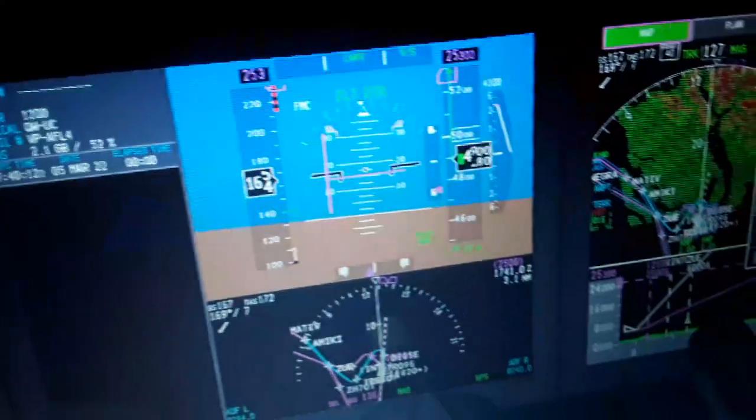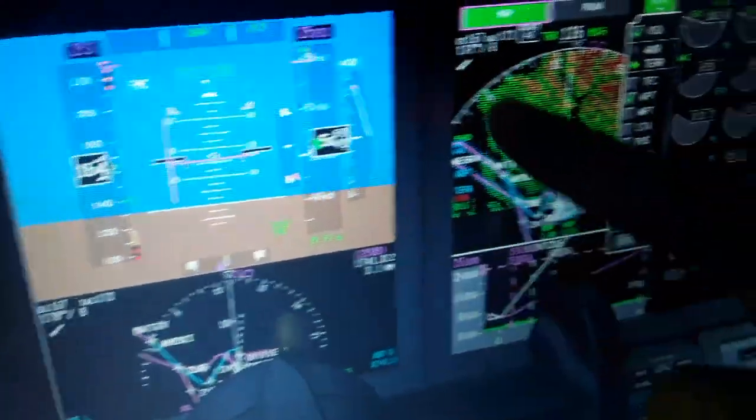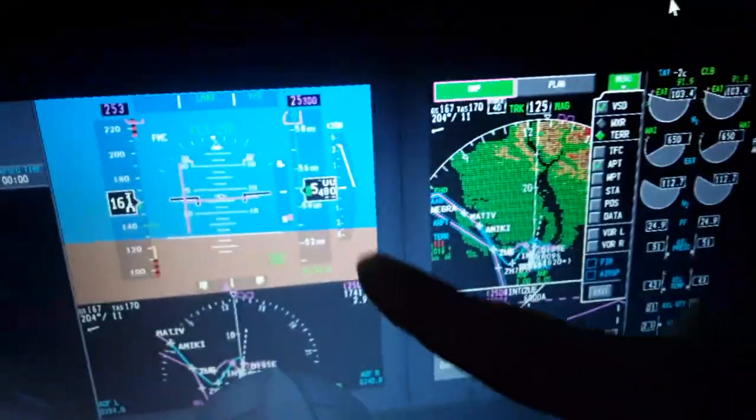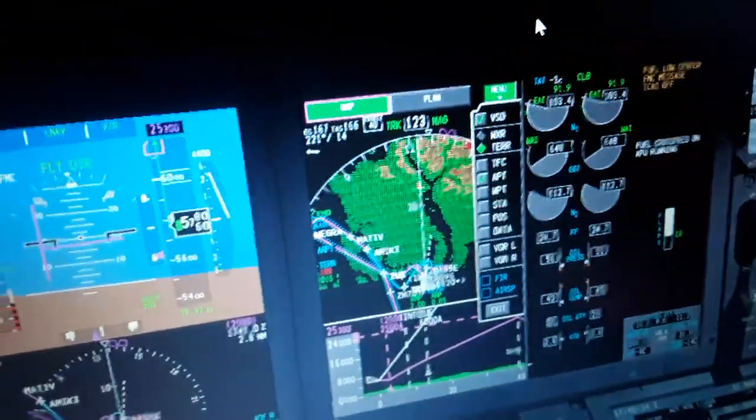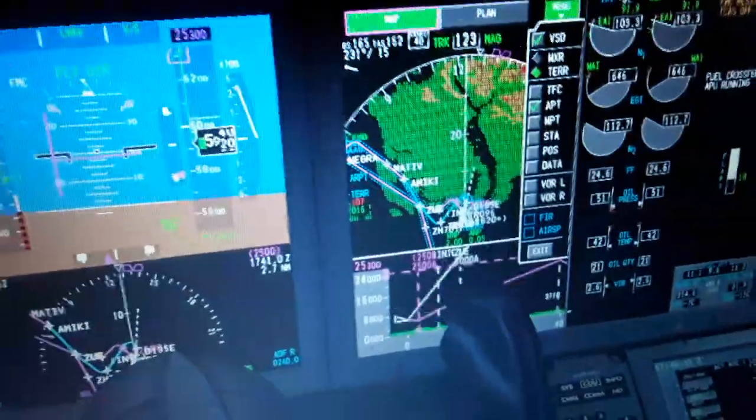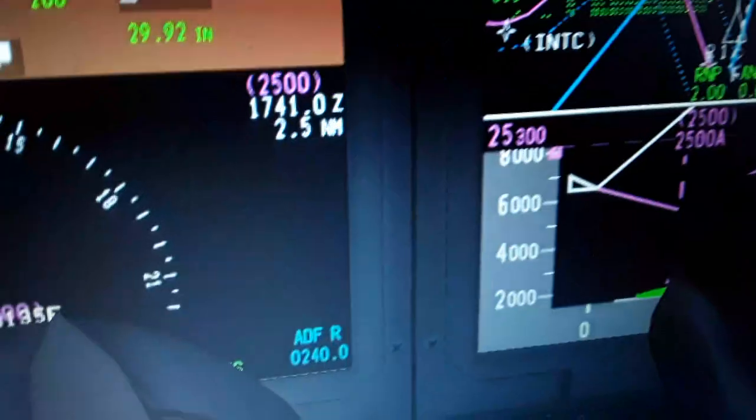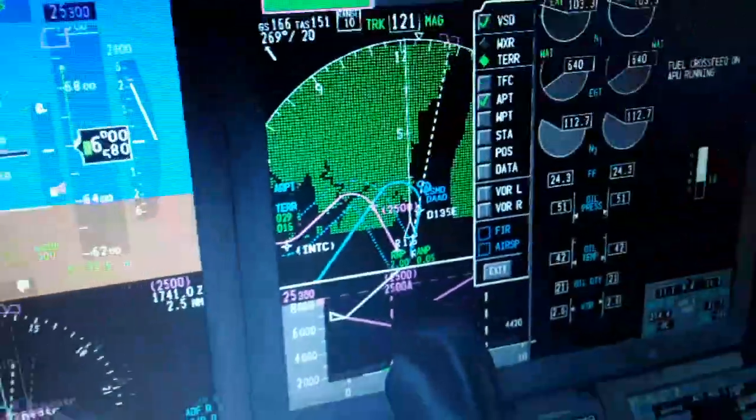The pitch attitude of the aircraft like 20 degrees. The wind direction and speed, the terrain around you over here. Also you can see how far above the ground we are. We climb with 4,000 feet per minute, the engines. Also you can see the flight plan, one waypoint by another. You can see we are like 3,000-4,000 feet above the ground right now.